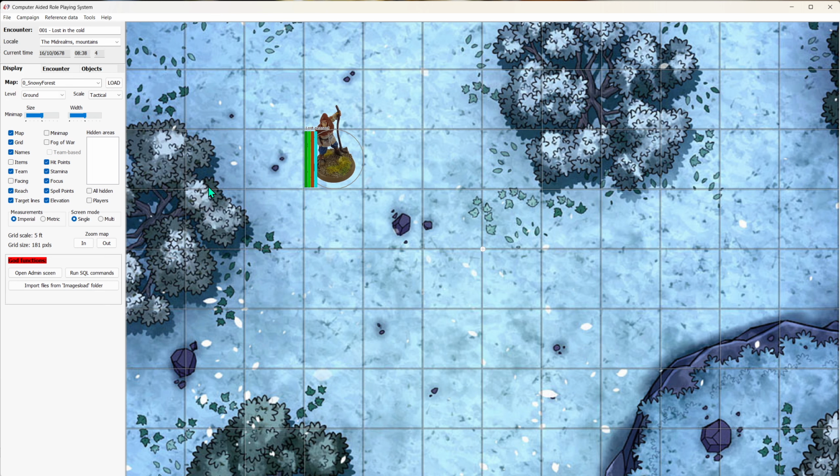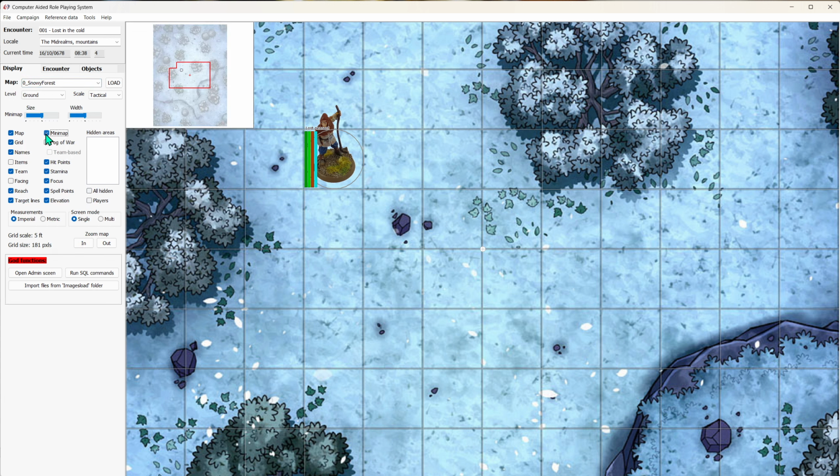By the way, this very neat SnowyForest map was created by George at dicegrimorium.com. I've put a link below in case you're interested in checking out more of his maps.